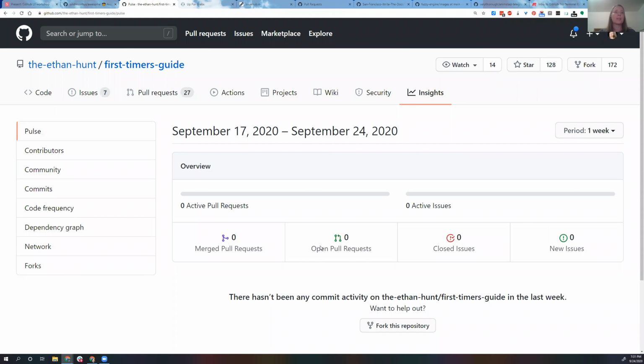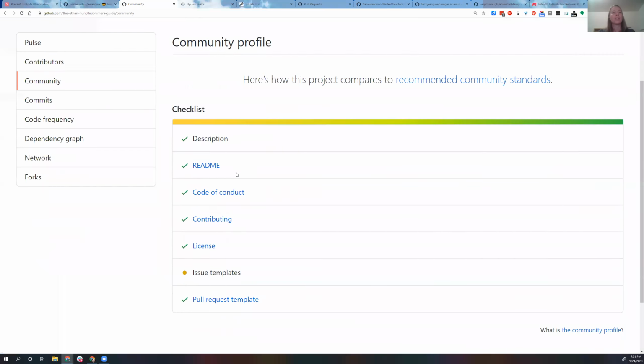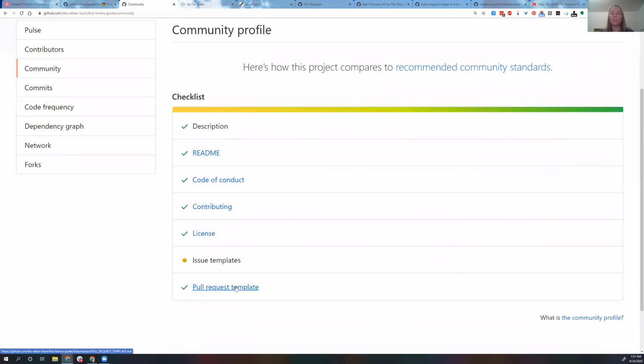And the Insights tab can say some things about how active the repository is and things like that. There aren't any active pull requests on it right now, or issues, so this one might not be super active. And then if you click the Community tab, what this does is it's actually looking for some of those special files that I was talking about in the beginning and seeing that repositories have those.